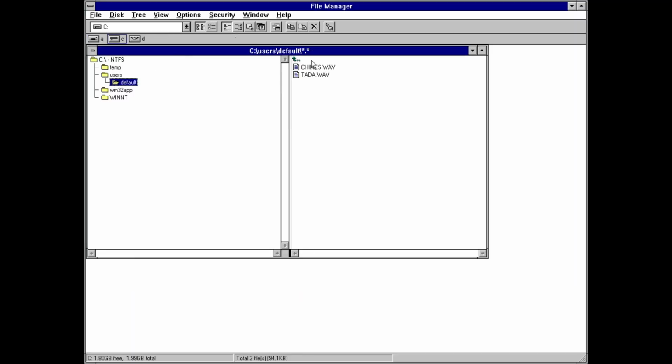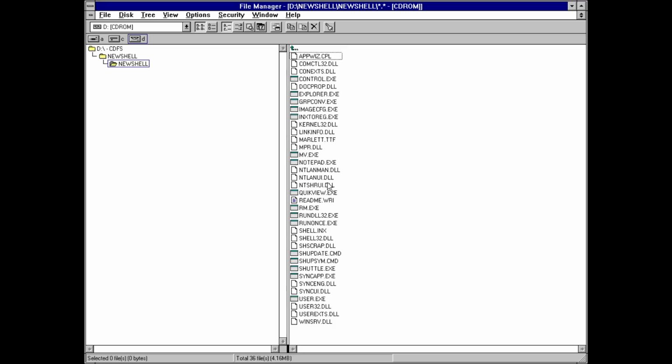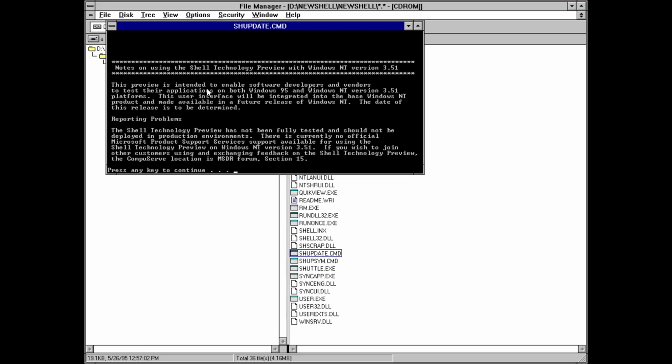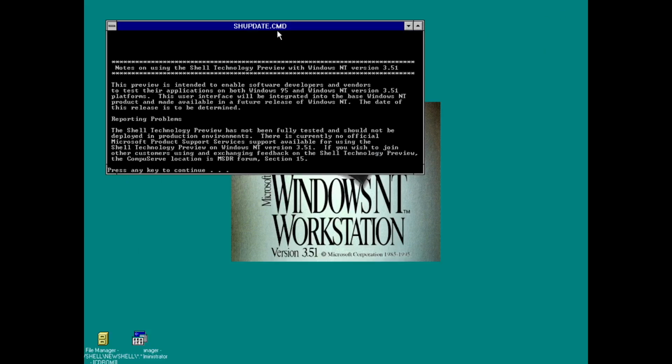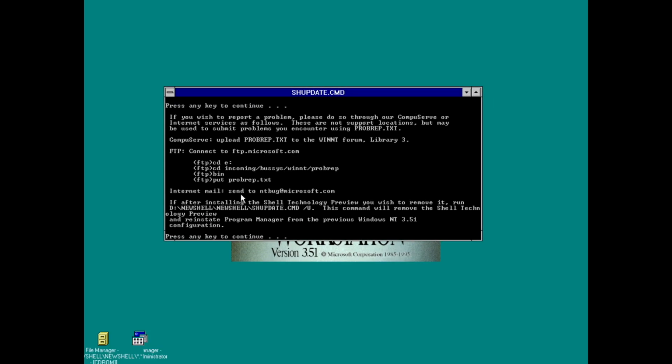So let's go to File Manager here, and let's go to D here, and I got NewShell here. So let's see. You gotta run shupdate, or sh update, shell update, but shupdate. Right. Notes on using shell technology preview with Windows NT 3.51. I'm just gonna minimize all these. This preview is intended to enable. Yep. Okay. Whatever.